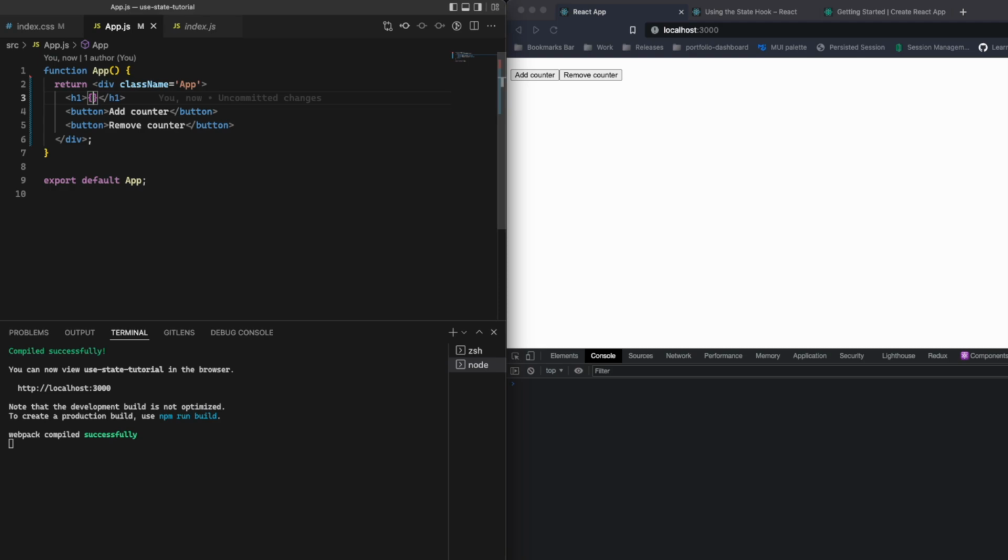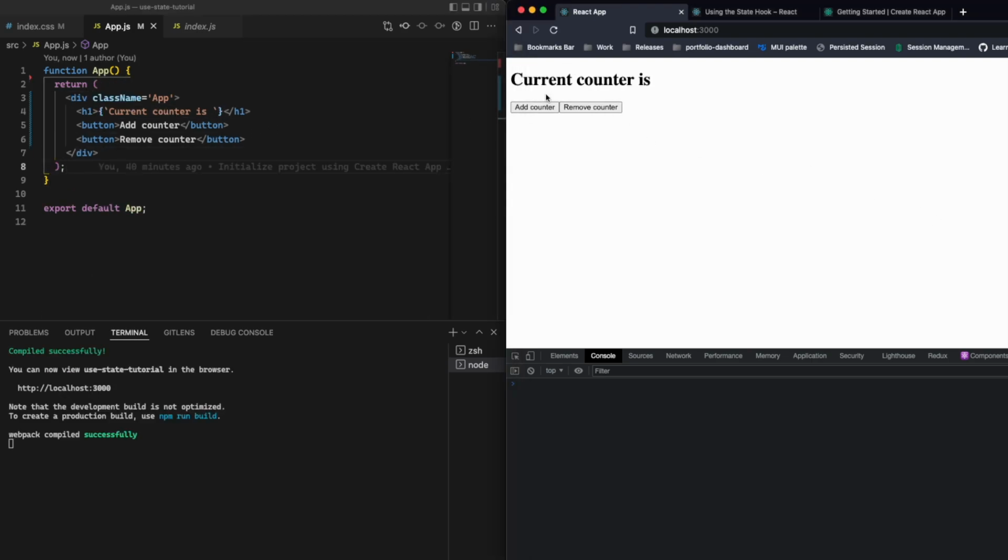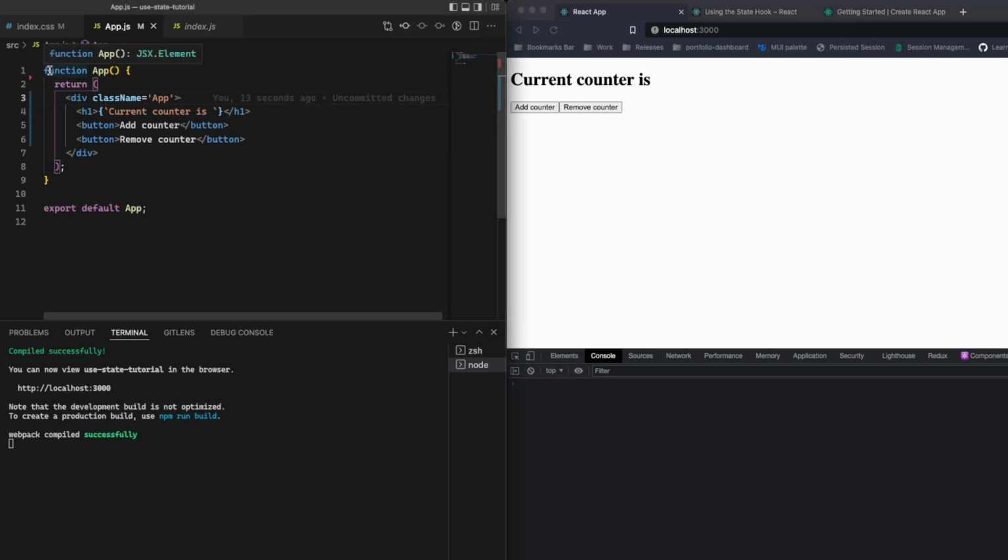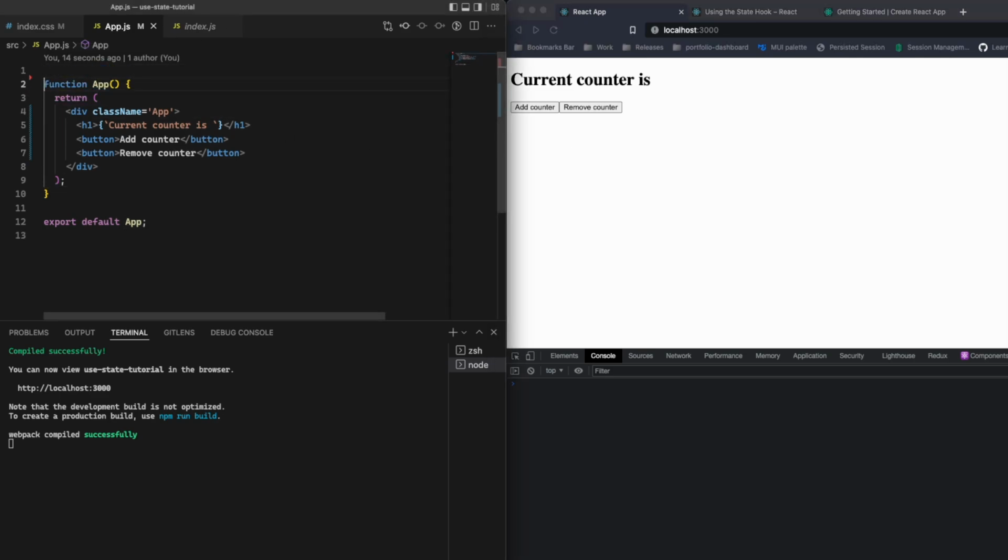So I'm going to use JSX syntax, and I'm going to use this string template so that I can make use of the useState variable, which I'm going to define later on. So I'm going to do current counter is, let's just leave it as is over here. Okay, we have our basic setup ready. The purpose of this button is to add the counter. This one is supposed to remove the counter, but we can't do that right now because we don't have the variable set. So let's start doing that.